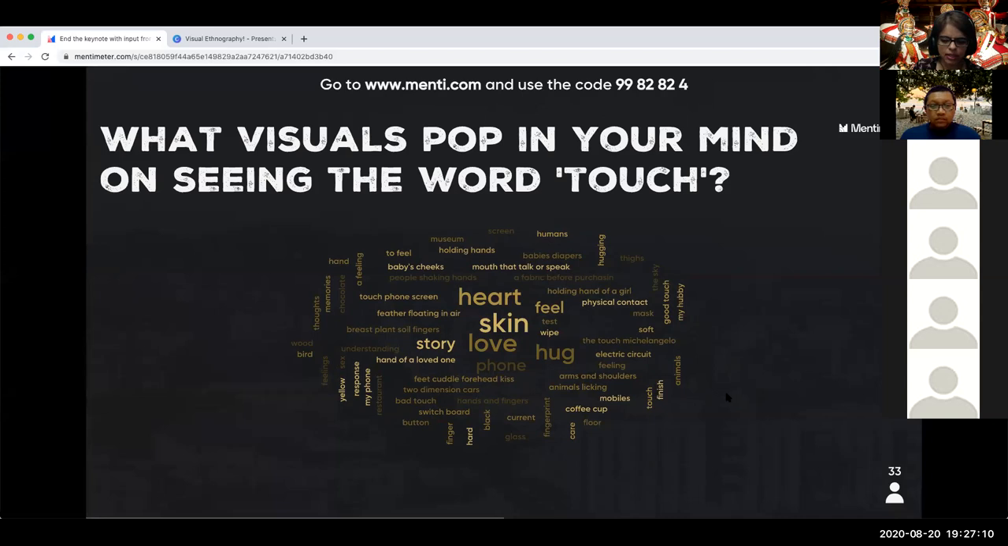This is the exercise. If you see this board, what can you interpret from it? What is the general mood of the people who have given responses to this question? What's the general mood? Affection, I would say. Affection. Yeah. Okay, great. Affection is a great word, probably because heart, skin, love, story, hug are popping out on the board. Is that the reason? Yeah, generally, I would say.